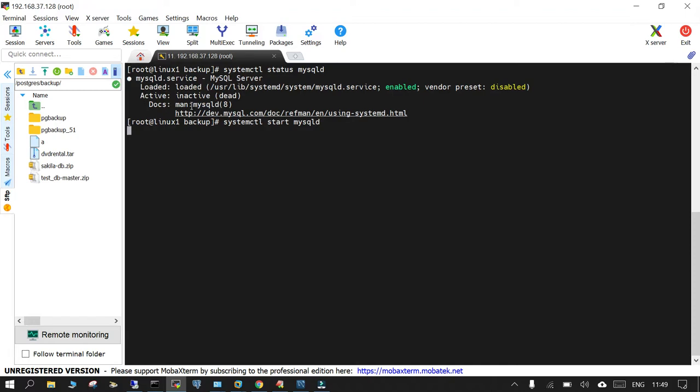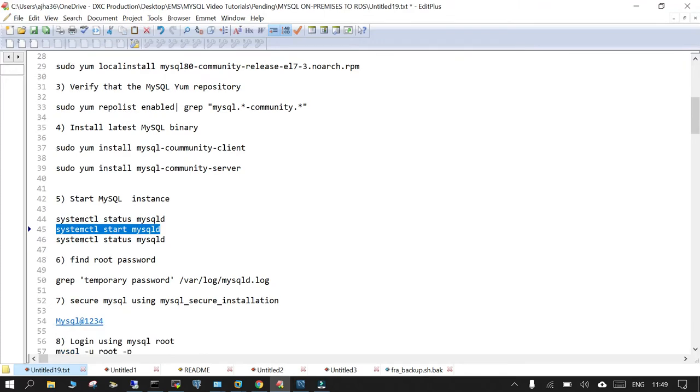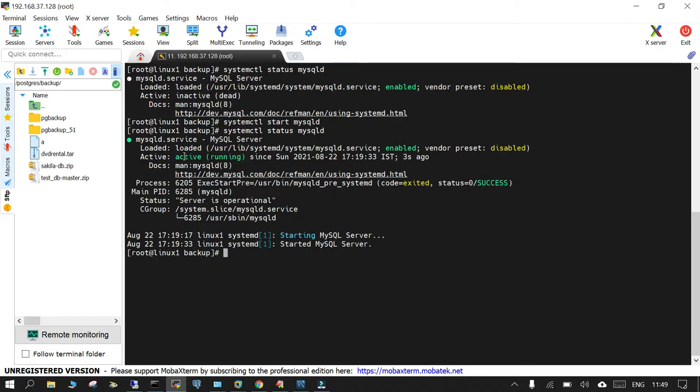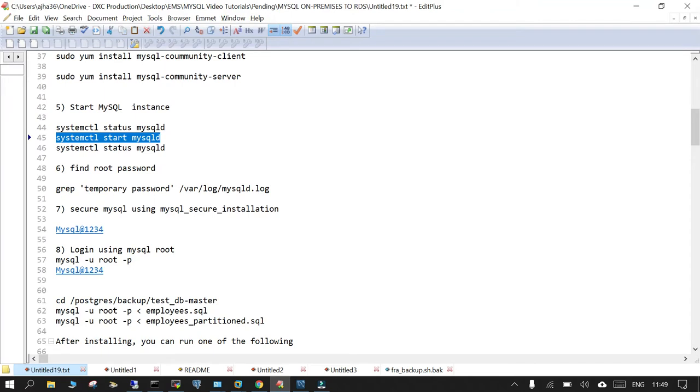Okay, the status is inactive or dead, so we are going to start it. Once it is started, we will check the status, then we are going to change the root password, and then we will import some sample data. Okay, let's check the status. Now you can see status is active and running. And now find the root password.